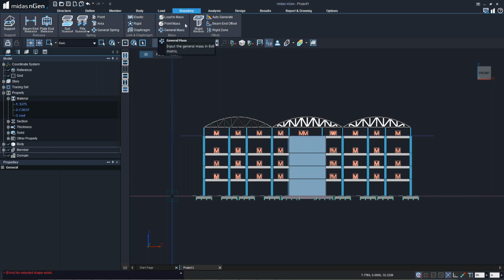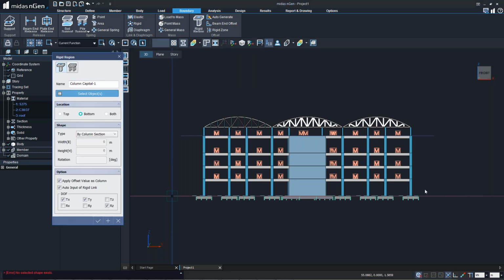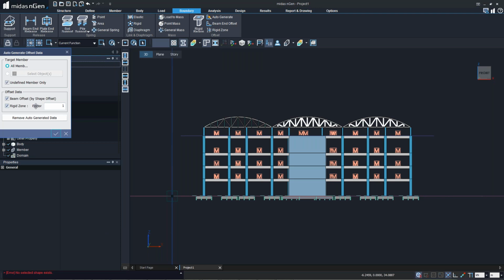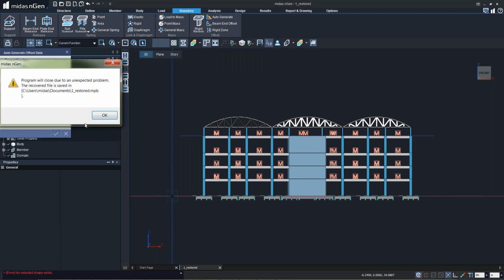The program will automatically calculate the center of mass. Then we have the rigid region option as well, which will take care of the rigid zone between the columns and the foundation. So I'm selecting all this information and I'll click on OK. So that's a rigid region. Then I'll just auto generate the rigid zone option and all the offsets that I have applied.